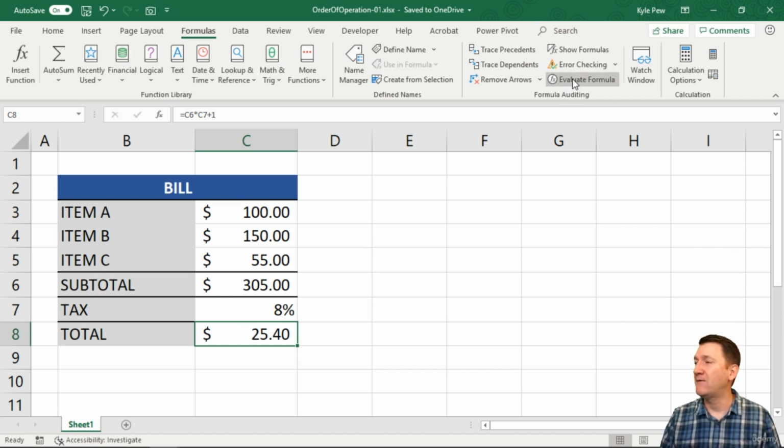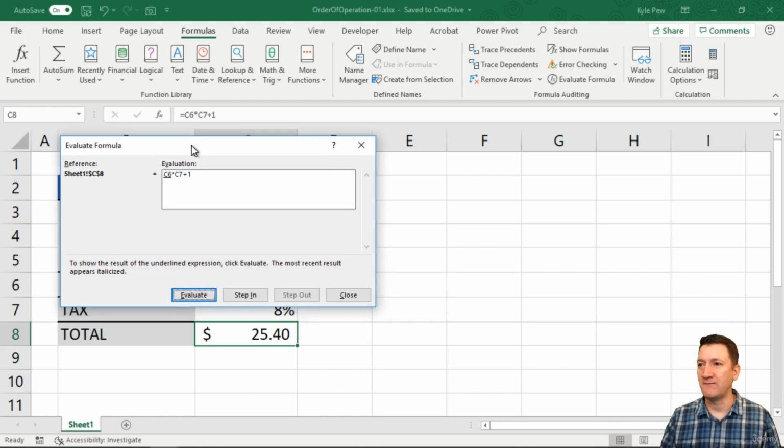So I'm going to go to evaluate formula. This opens up my evaluate formula window. So in here, I have an evaluate button. And currently, you can see my formula here. C6 times C7 plus 1. All right. So it's going to evaluate C6. That's underlined, denoting that that's going to get evaluated first. So I'm going to hit evaluate. C6 evaluated to 305. Now it's going to evaluate C7. All right, C7 evaluated at 0.08. So now it's going to evaluate 305 times 0.08.